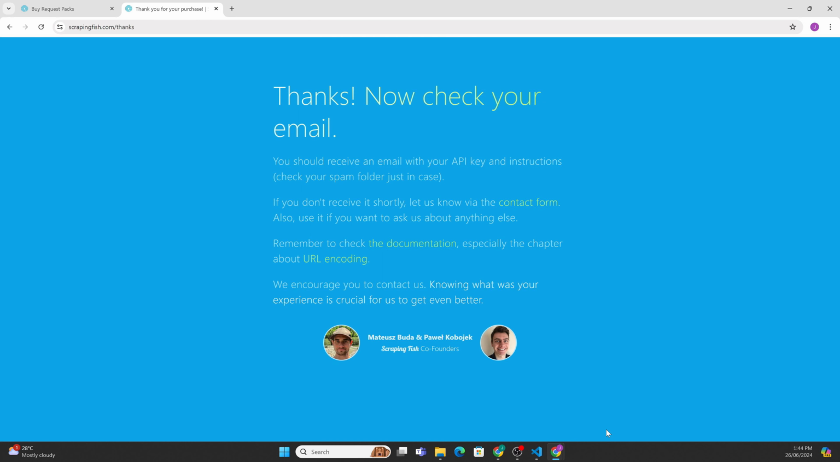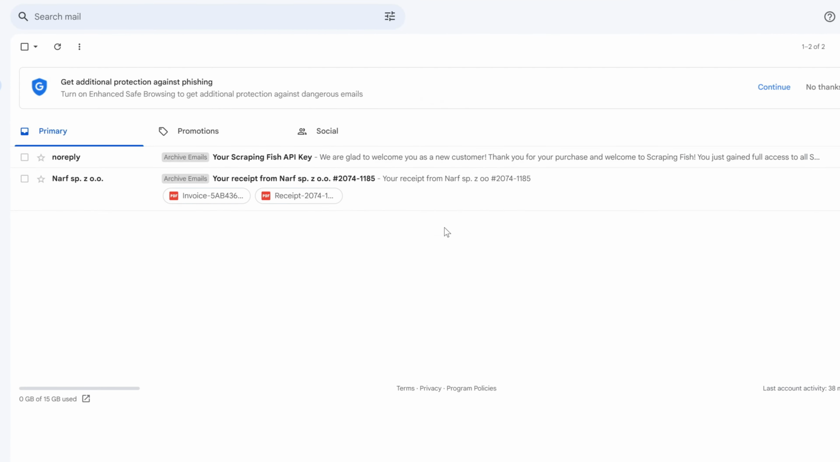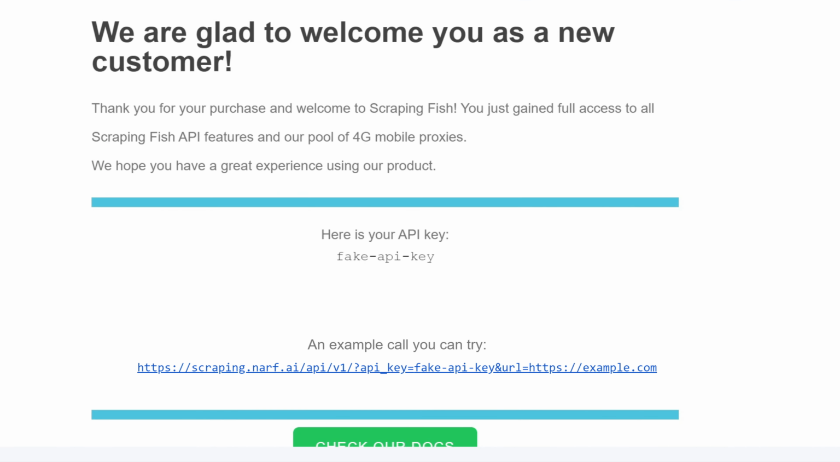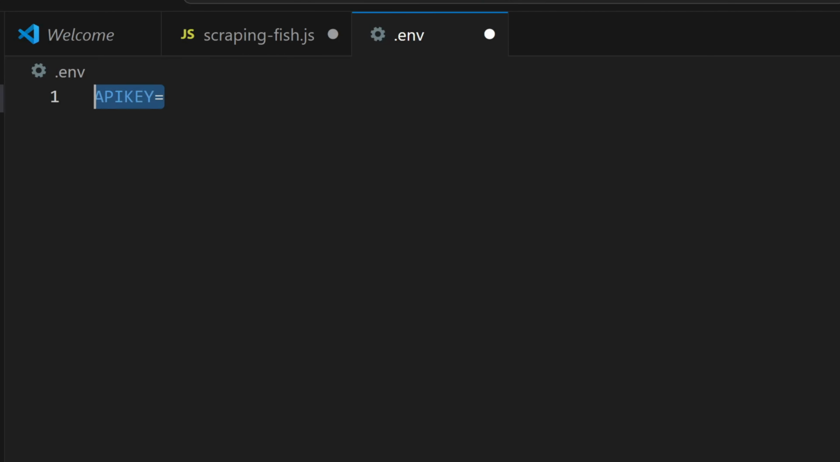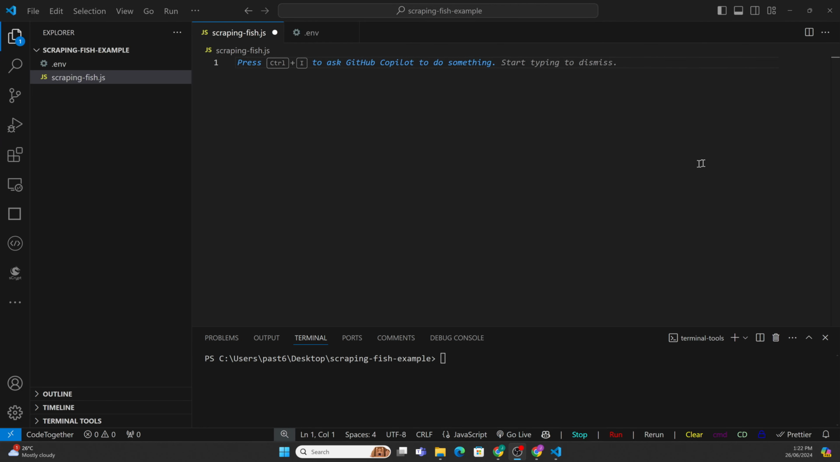Once the payment has completed successfully, we will see a thank you page prompting us to check our email. There will be 2 emails sent from Scraping Fish. Click on the one revealing our API key. Copy this key for our project. Head back to the text editor in the .env file, type API key equals, then paste the key. Now we are ready to start coding in the JavaScript file.